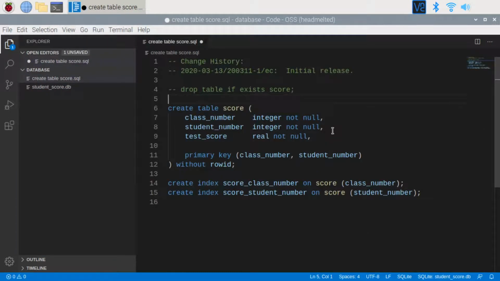This is the SQL statement for creating table score. The table has 3 columns: class number, student number, and test score. I have defined a primary key for the table, which is the combination of class number and student number. I have also defined 2 indexes on the table.